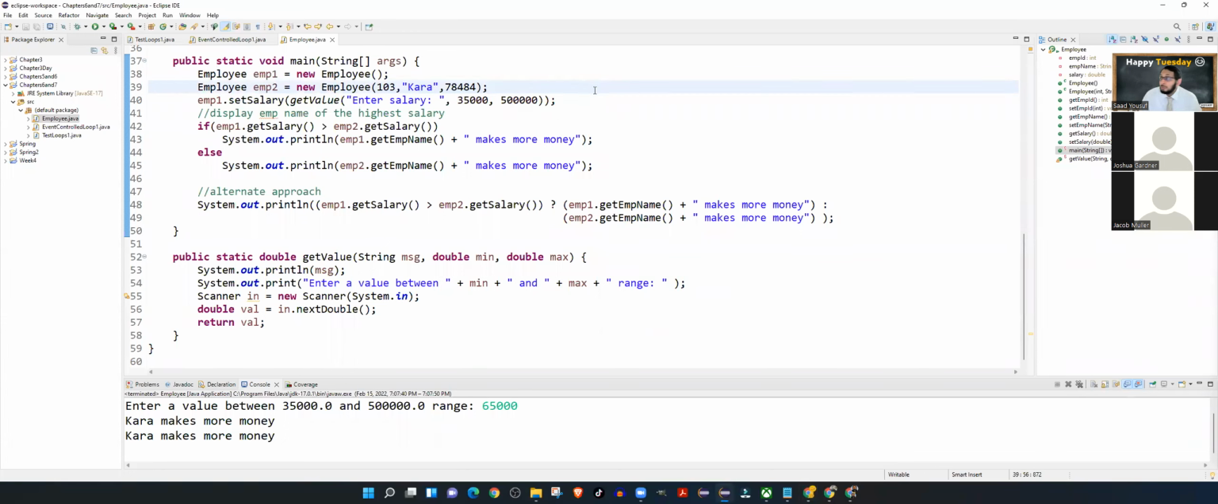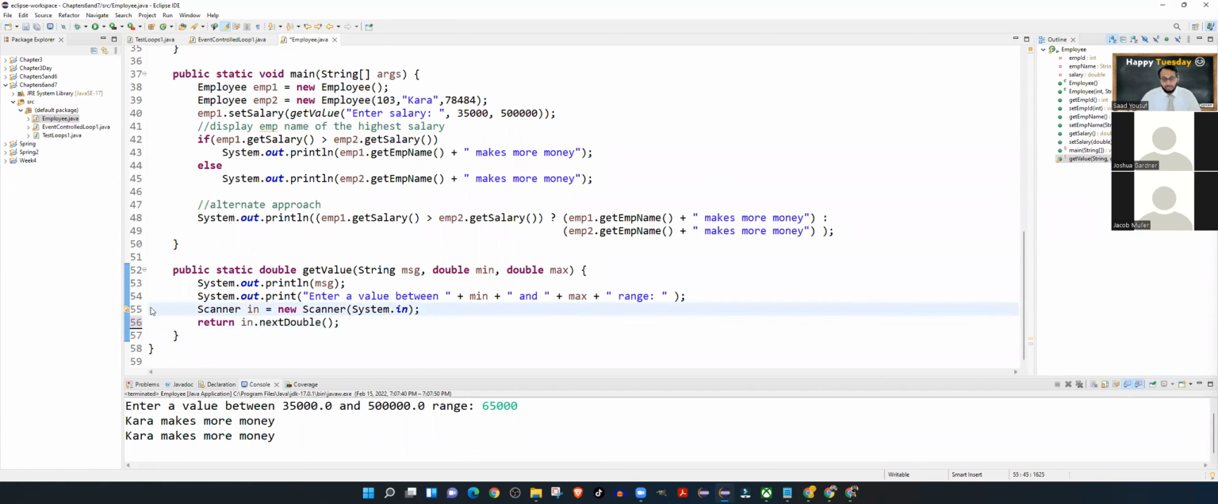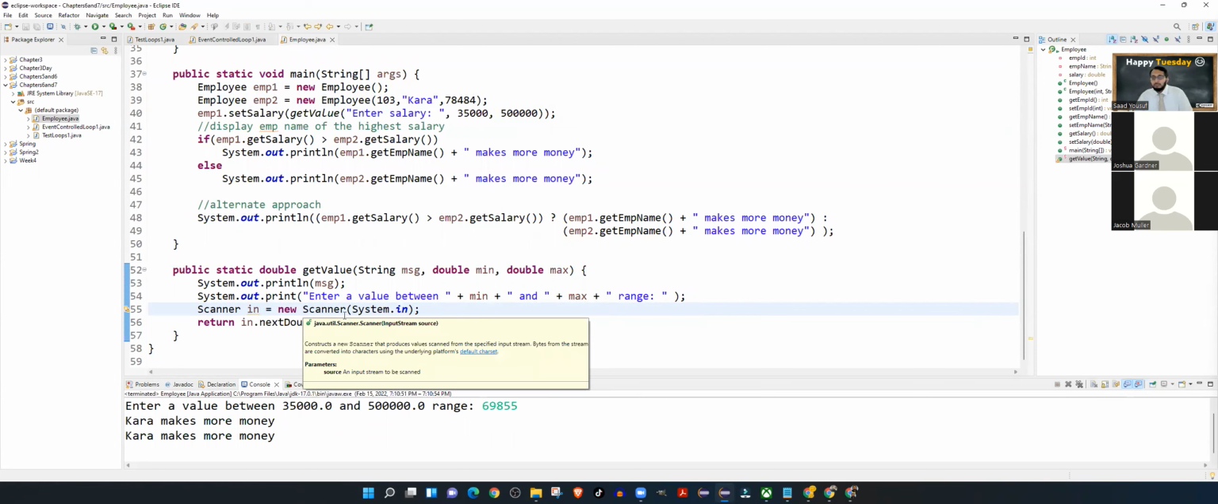Next, let's improve this code. Since I am using the double value only on one line, and this is something we learned before, I could just take line 56, copy it, replace line 57 with in.nextDouble, and simply get rid of line 56. We'll do exactly the same job. And you can test this. Okay, so that variable is not required.